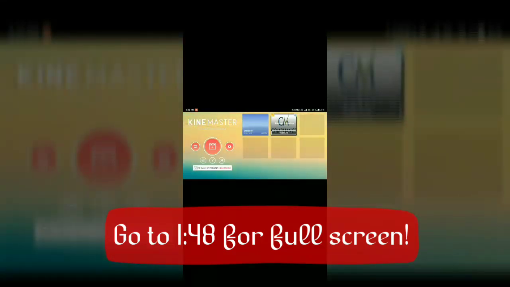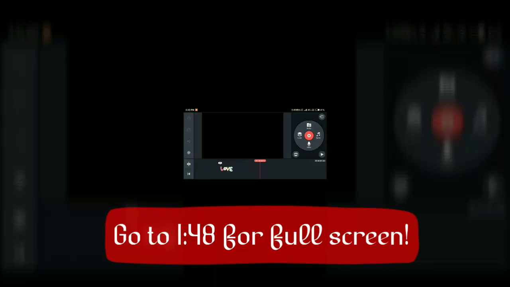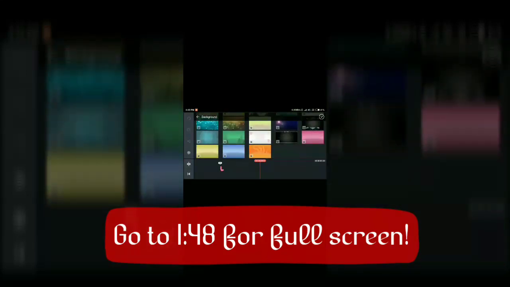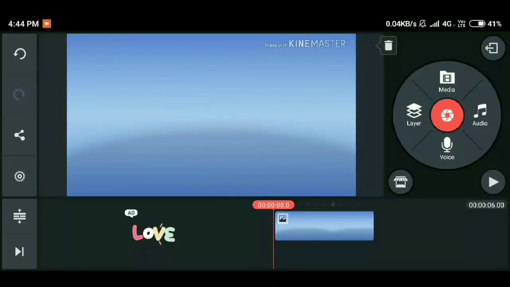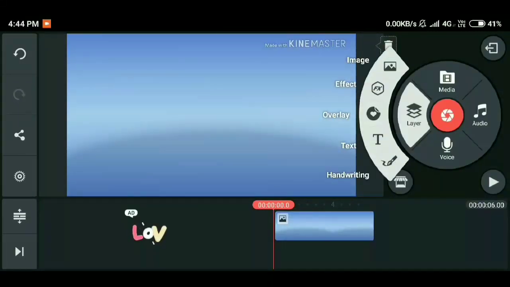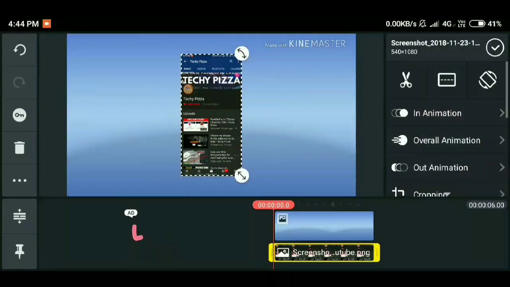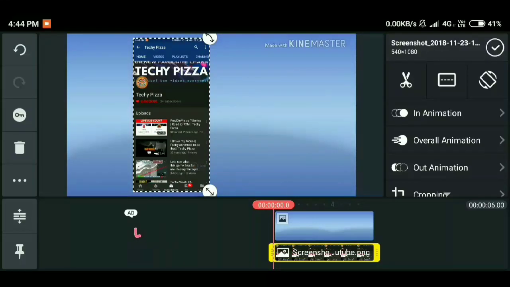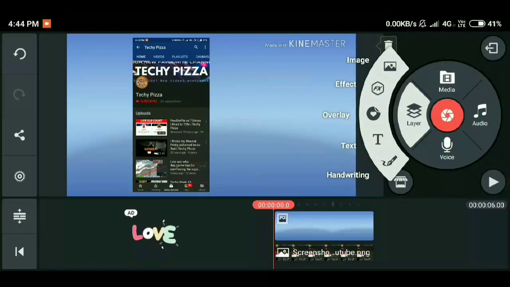After you have opened the Kinemaster app, click on the plus icon, then 16:9, and a black screen will appear. Now click on media, then background, and select your preferred background. I am using this one. Now click on tick. Then go to layer, click on image, add the first screenshot which we have taken like this one, and place it anywhere like this.